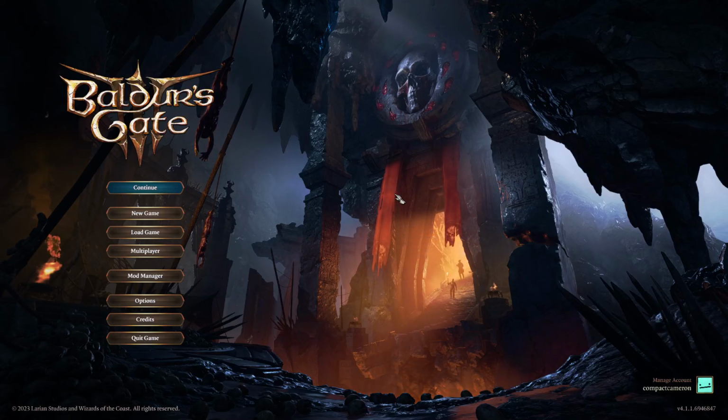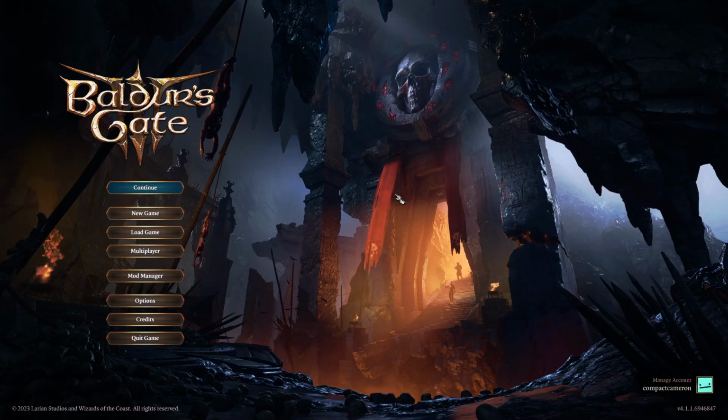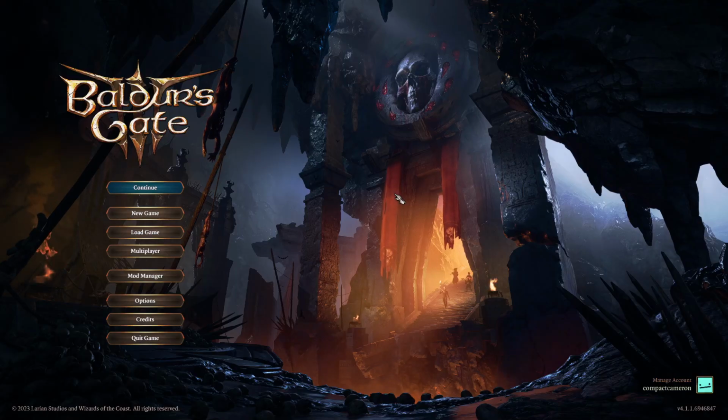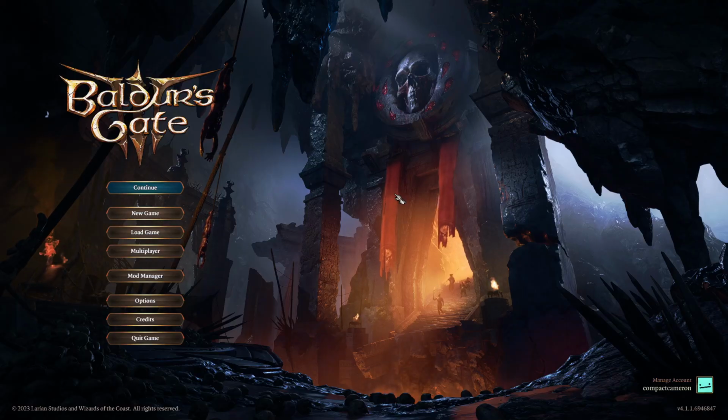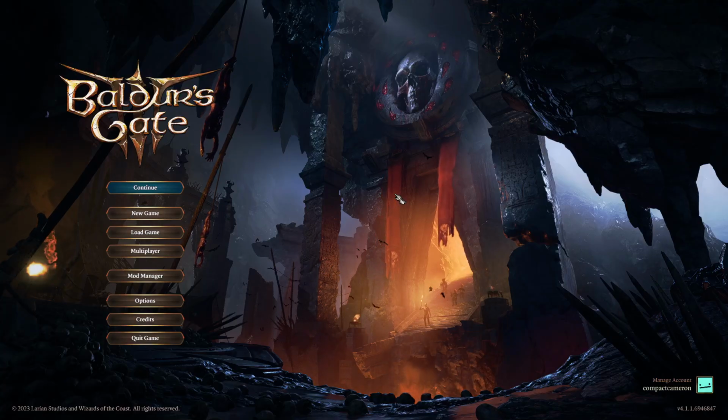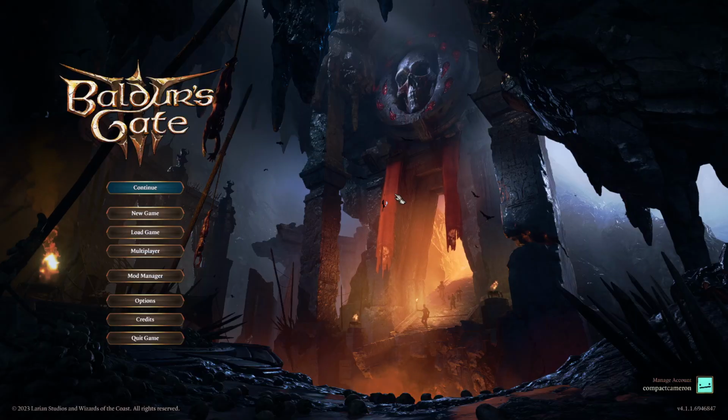Hello everyone, so we're going to be trying to get the Baldur's Gate 3 UI Masker to work again. Some update seems to have affected it in a negative way, and for those of you who have it currently working, I would try not to mess with it. For those of you who cannot get it working, hopefully this will work for you, or some version of this will work for you.